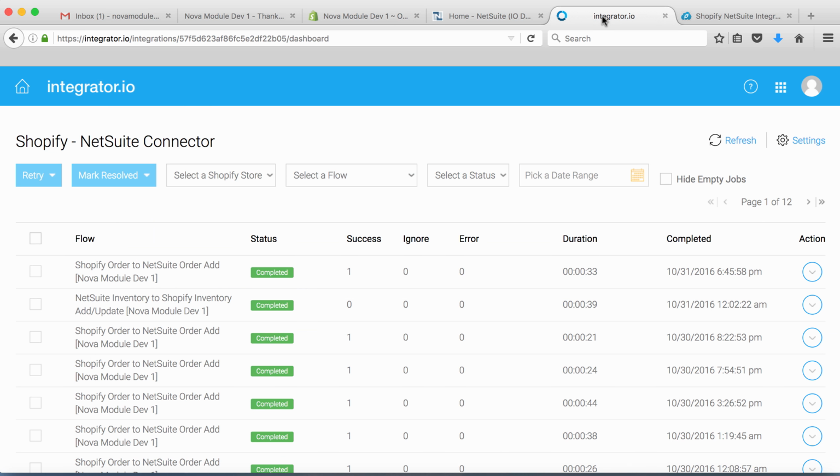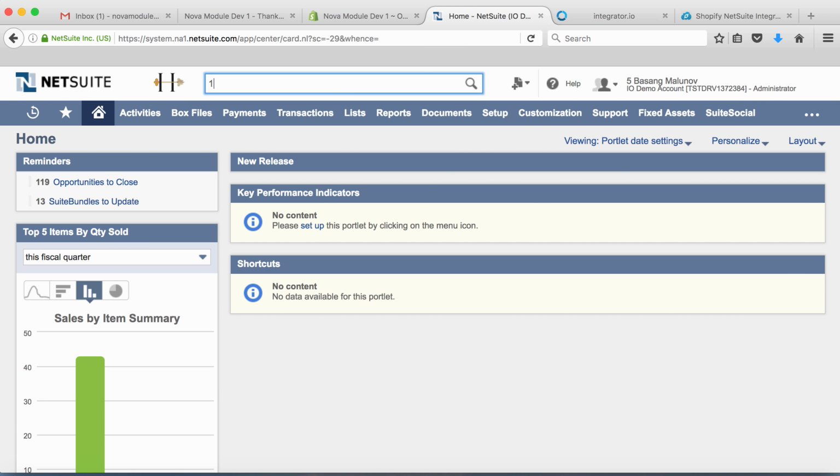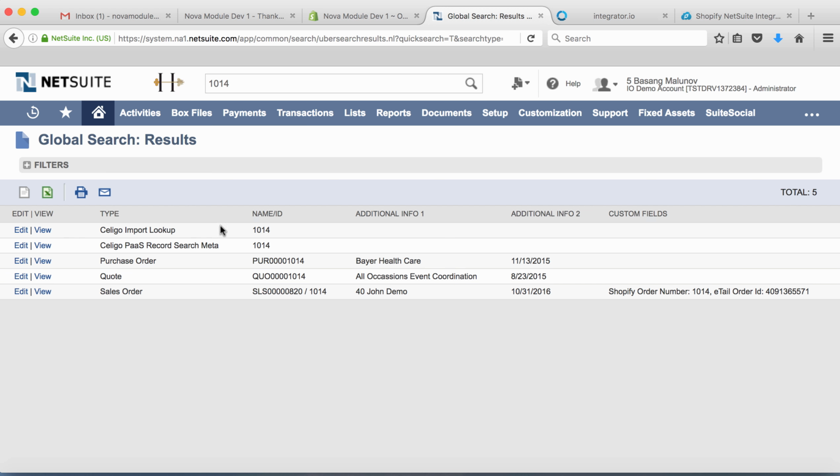Now let's check what's happening in integrator.io, and this is a completed data flow, and we see a record of success. So the expectation is that when we search for this sales order in NetSuite, we should be able to see that. And here it is at the bottom of the screen. You see sales order 1014 for John Demo. NetSuite assigned the sequential customer ID, and this is the information that is available. Let's take a closer look at that.